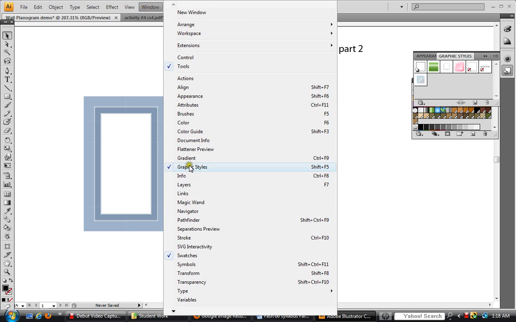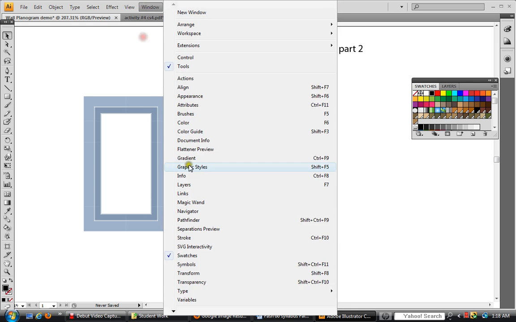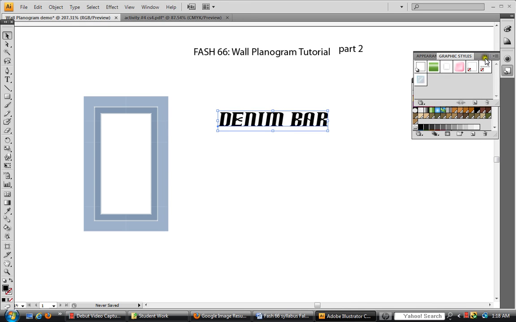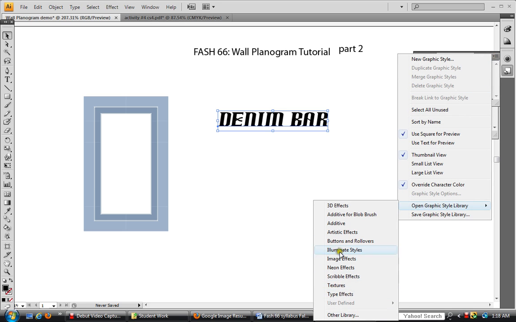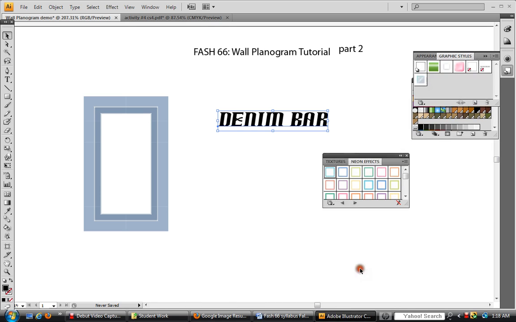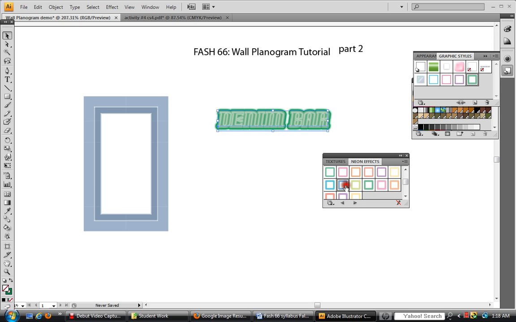So you go under Window and click on Graphic Styles, click on this little square right here, and open Style Library. There's lots of things you can do. You can give it different effects, and one of the effects is neon effects. These are all the choices you have. Look what happens when I click on one. It's blue neon. It could be pink neon or purple or green or whatever you want. These are different types that you can do, which is kind of a neat thing to see. And that could be your neon sign on the wall.